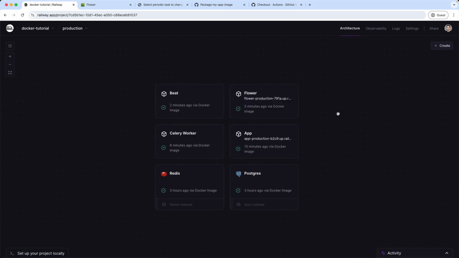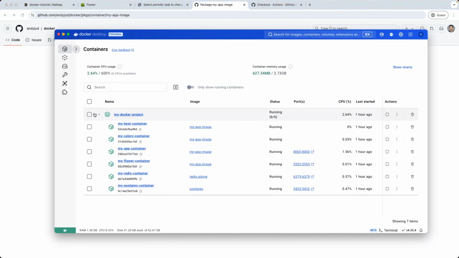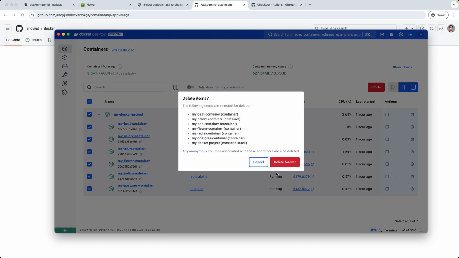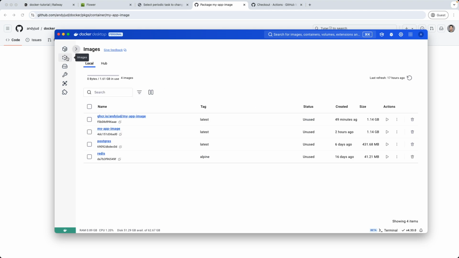Alright, now our whole Celery ecosystem is deployed to the web server using a Docker image. As last, I want to demonstrate how to pull this Docker image and run it locally. For this, I first delete all my local containers and images. I delete all my containers. And all my images.